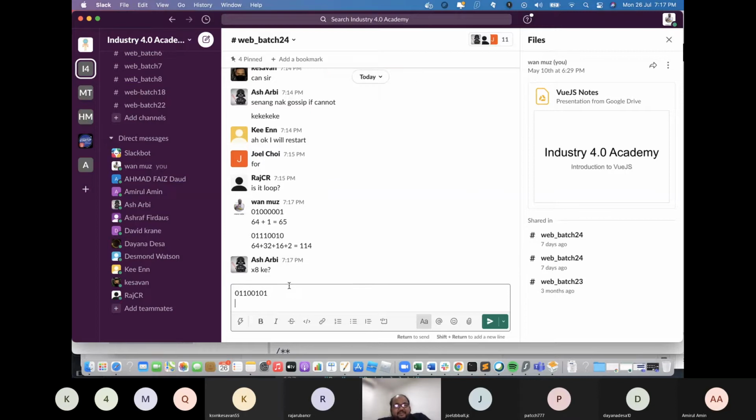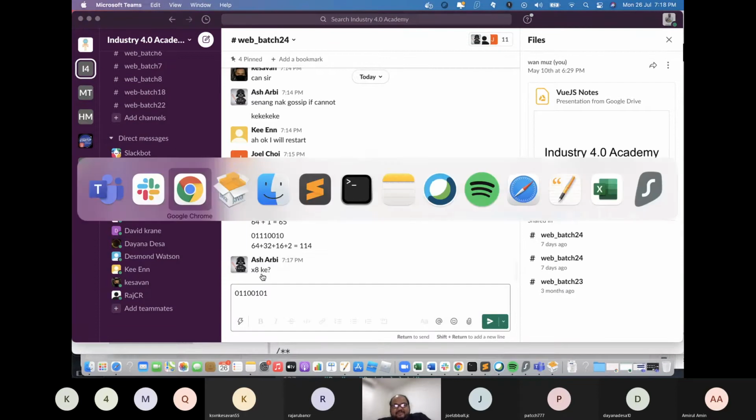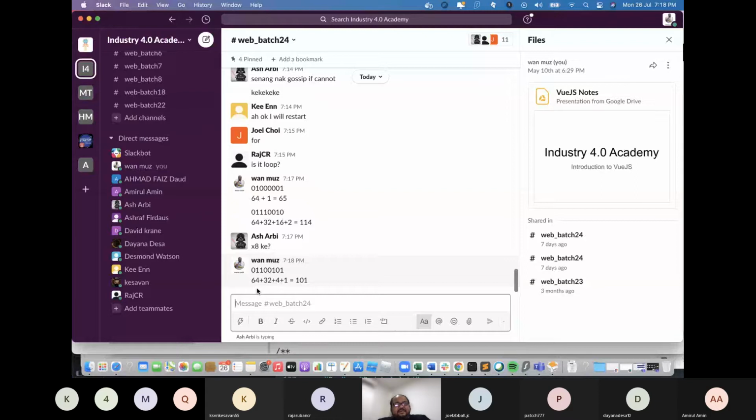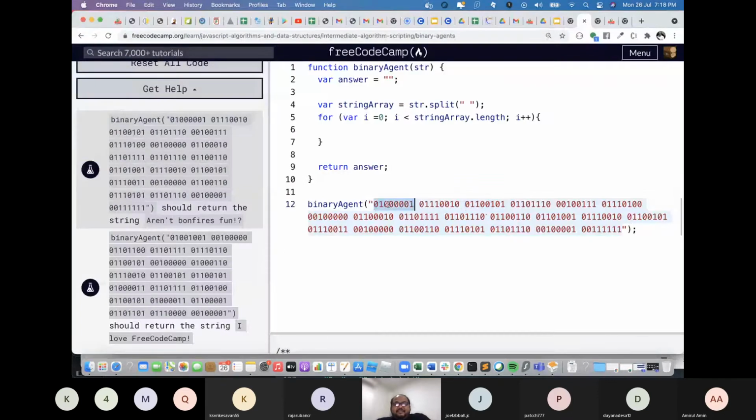So yang ni you remember? X8 ke? Kenapa X8? So this one is 64, alright, plus 32 plus 4 plus 1. 5, 64, 96, 96 campur 5, 101 or something. So that's the thing. That's the thing yang you have to do. So how to do this?